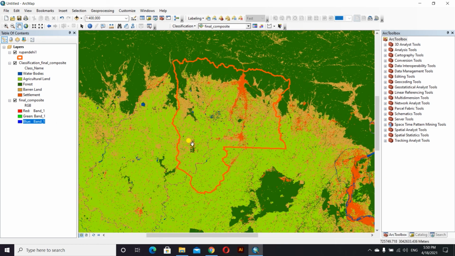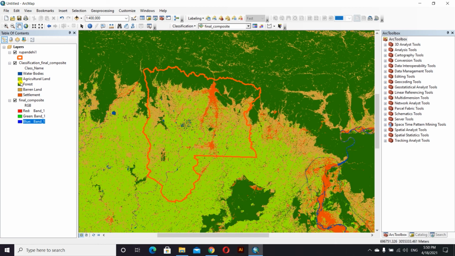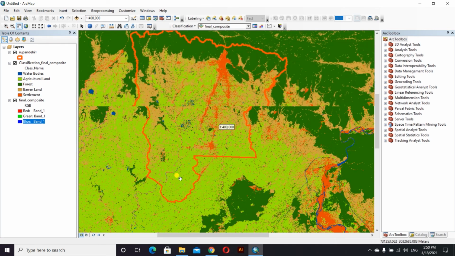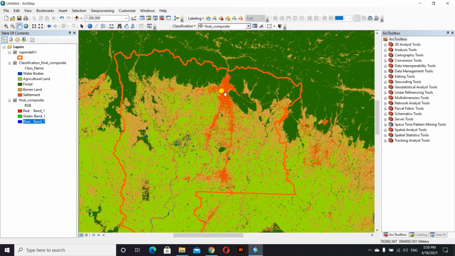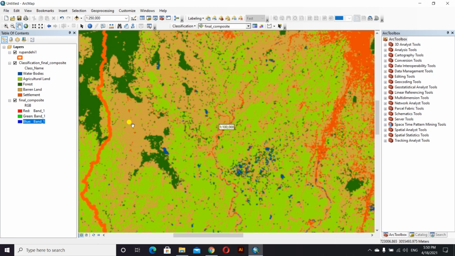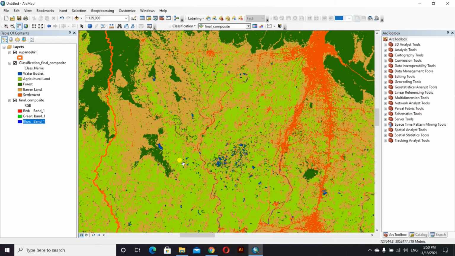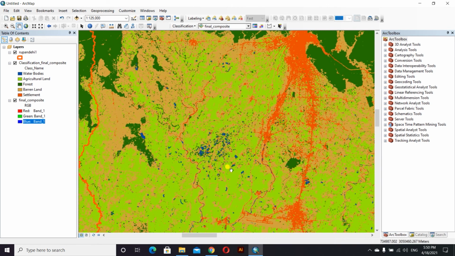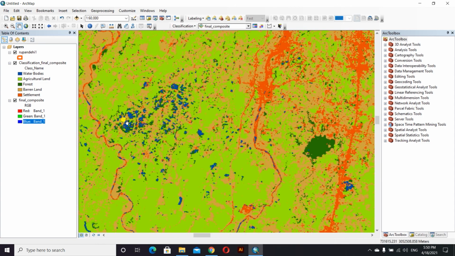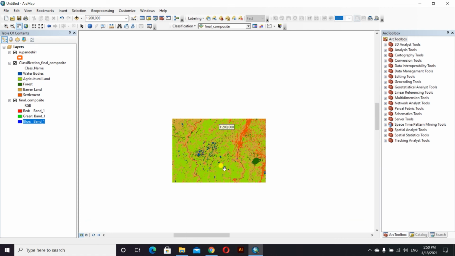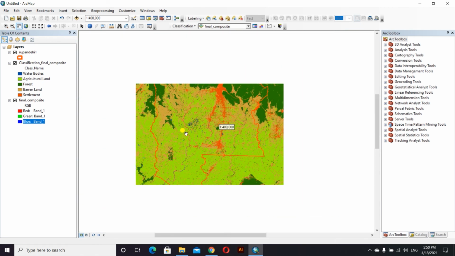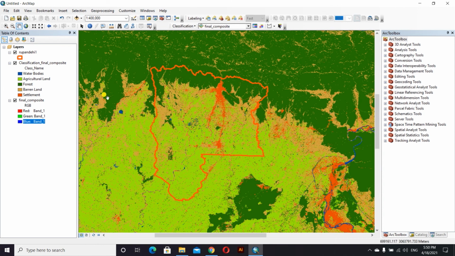Here you can see this green is agricultural land, and dark green is forest, this area. This red is settlement, and this brown is your barren land, and this greenish color is our water bodies. So in this way we can do supervised classification in GIS. One last thing is we will only bring out the supervised classification of Rupandehi.